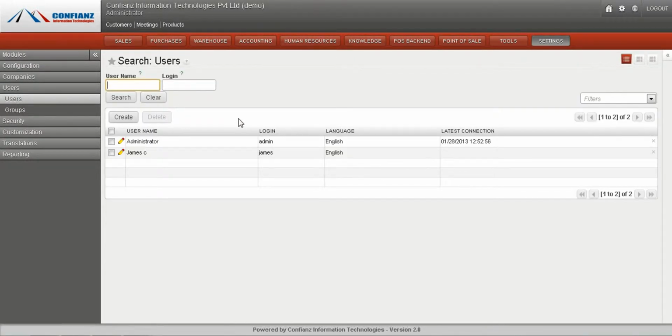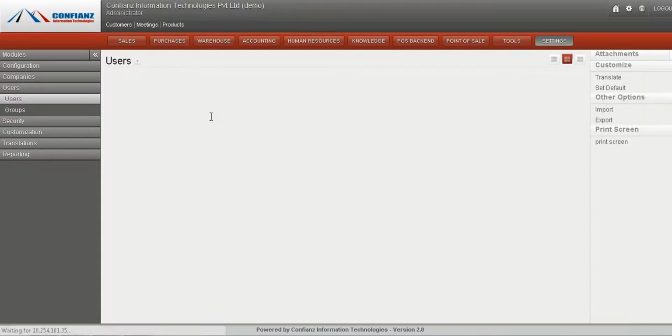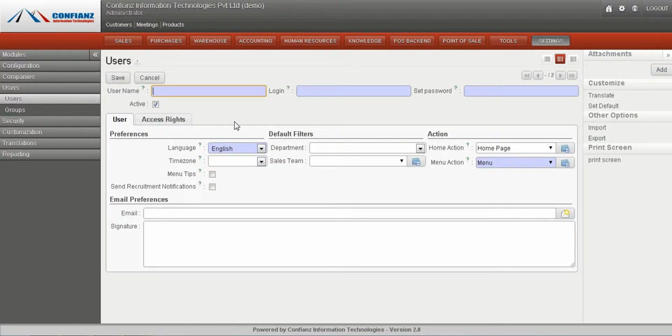Over here we can find the different users available in the system, and then we can create a new user by clicking on the create button. Over here, first of all, we have to give a username like Abraham, and then set a login name and his password.